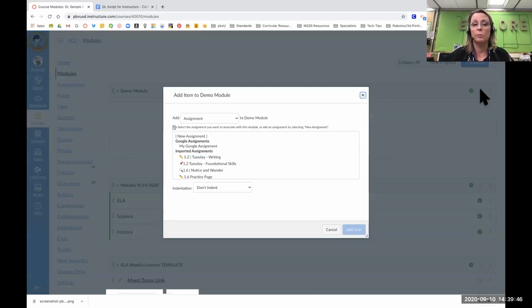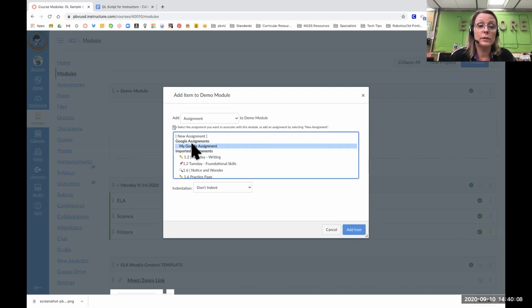So I'm going to click on the plus. By default, it comes up on assignments. I was looking for that My Google assignment, and there it is. So just making sure that you guys understand there's a connection between those menu items and then when you're in your modules. So I'm going to go ahead and select that. Or if you wanted to create a new assignment, you can create a new assignment right from here as well. So there it goes. And I'm going to add that item.